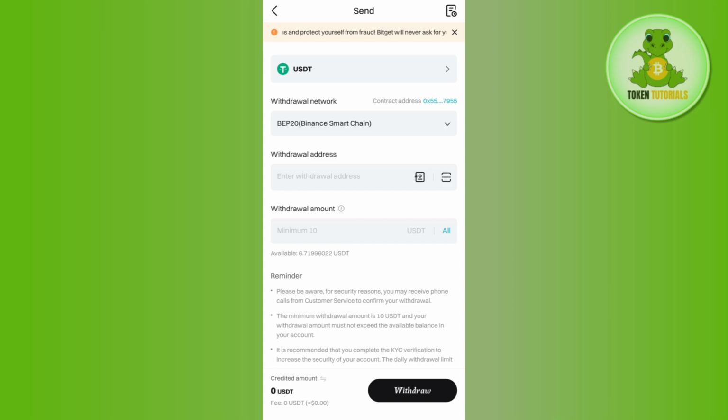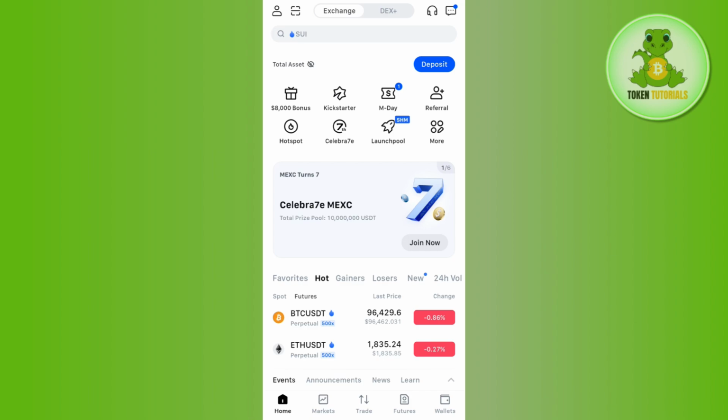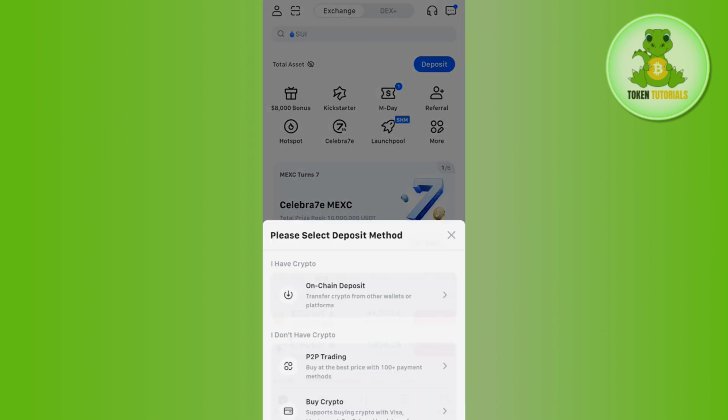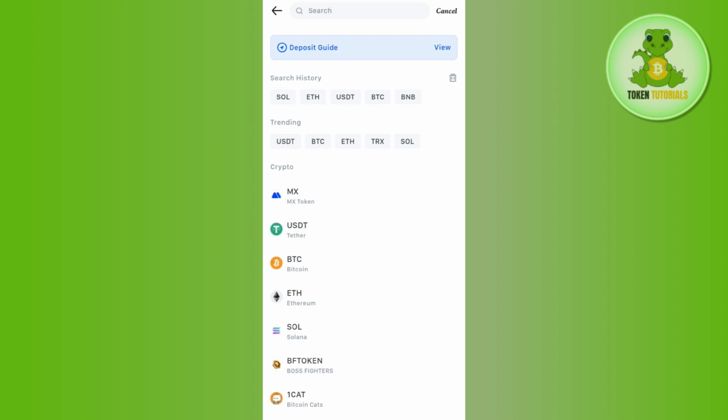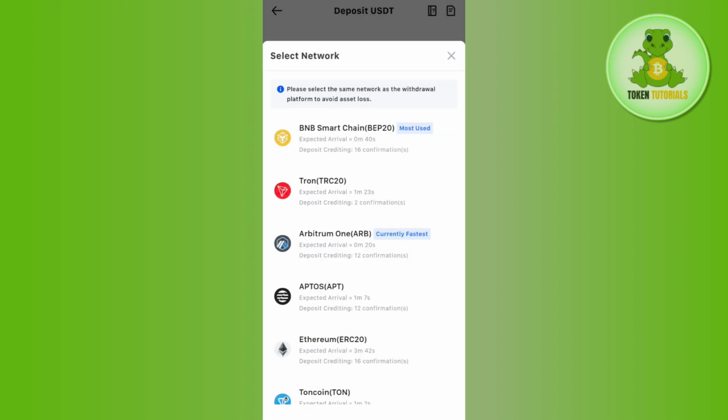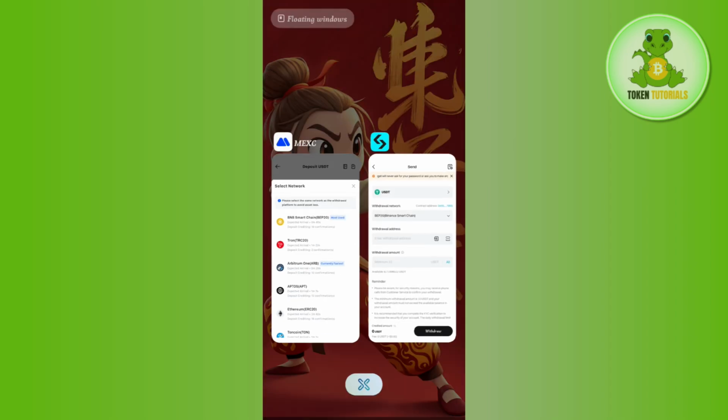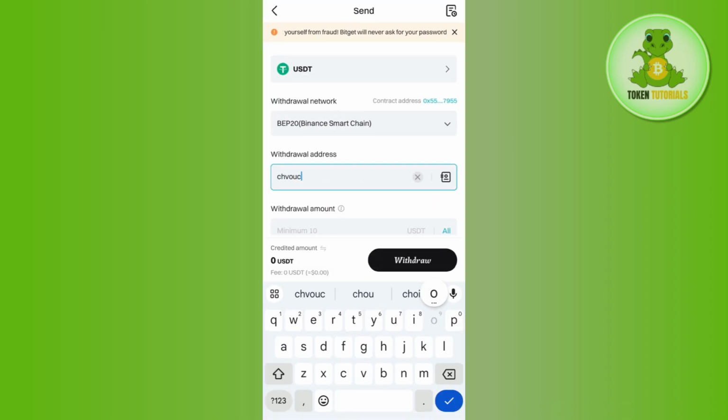Then in the withdrawal address, you need to get the address from MEXC, and for that you need to launch MEXC, then tap on the deposit option. Over here select the option of on-chain deposits, and here select USDT in the search bar. After that, you need to select the same network that was in Bitget, which in our case is BEP20. So after tapping on it, you will find the QR code and the deposit address. So you can copy it from here, then come back and paste the address in this section.